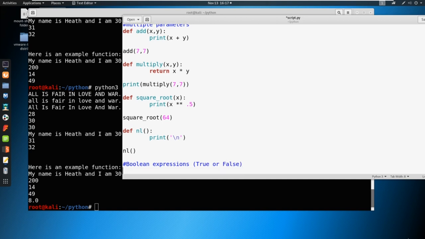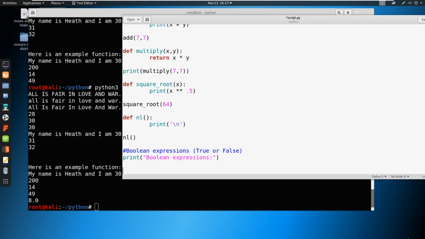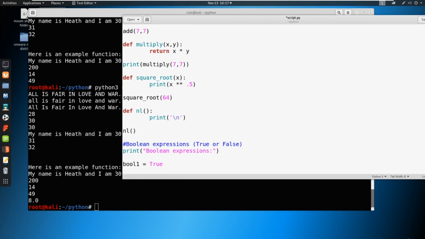So let's go ahead and print our new subject line. We're just going to call these Boolean expressions. And from here, let's start defining those. So let's say we have Boolean expression 1. We'll just call the variable bool1. Now let's just set that equal to True.